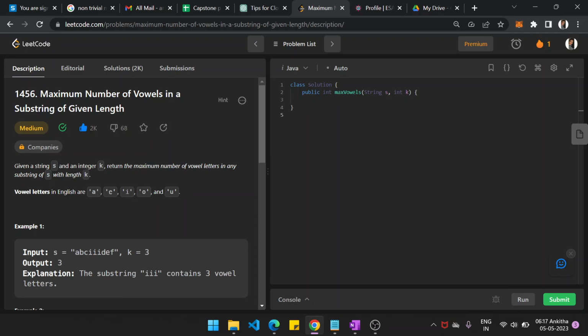If you look into the given example, substring length is 3. So start with ABC. 1 is the number of vowels present. Then go to BCI, 1 again because I is the only vowel present. Then CII, this time 2 is the number of vowels present in the substring because of II. And if we take III, that is 3. So far we have seen 3 is the maximum number of vowel letters present.